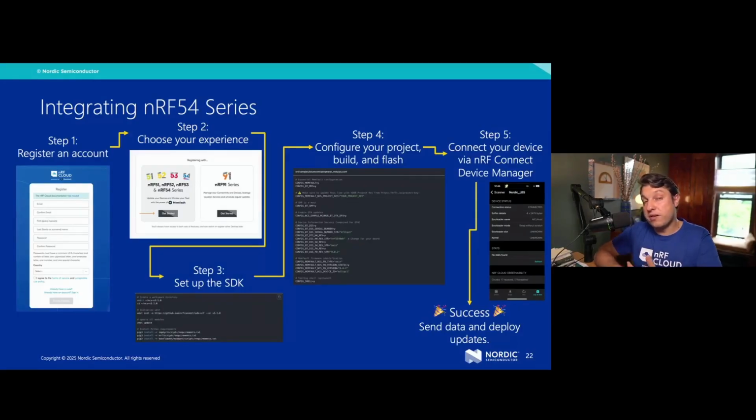Getting started with nRF Cloud is very easy. As I mentioned, it's integrated in the nRF Connect SDK. So a simple 5-step process gets you streaming data in no time. Number one, you go to nrfcloud.com and you create an account. You've done this on 100 different services. It's just like any of them. Then on step 2, you select which product family you're using. If you're using the nRF54, for example, you'll click on the button on the left.